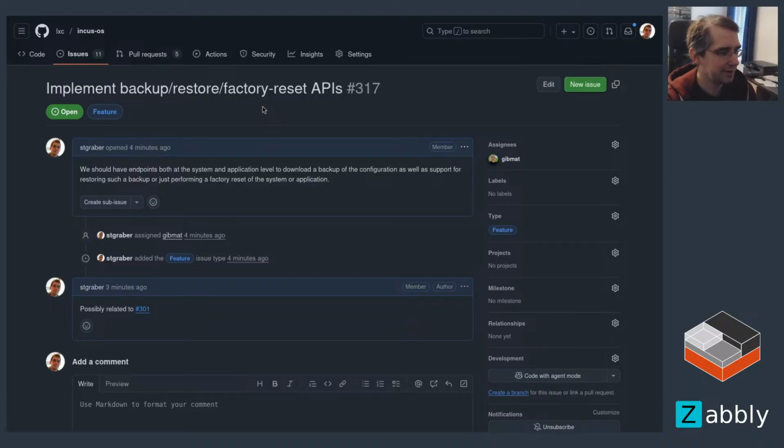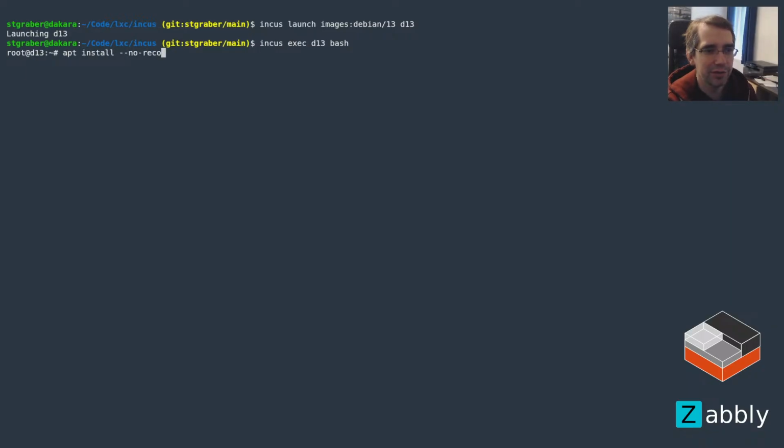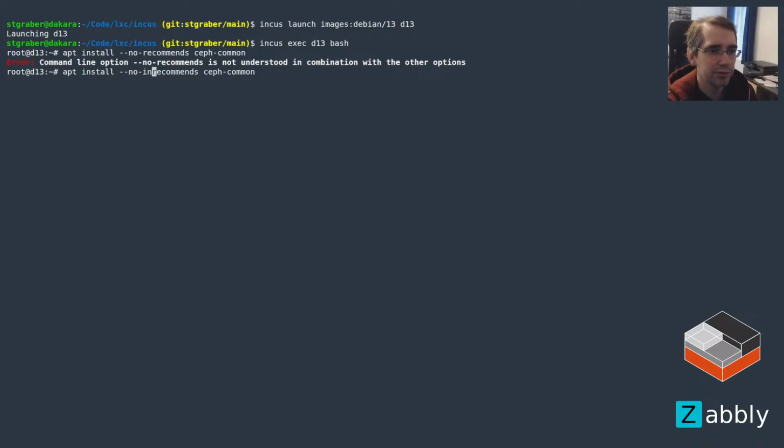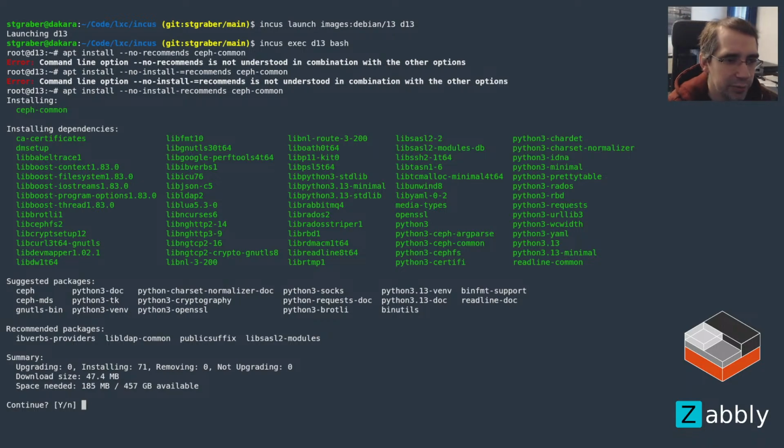The first thing is I want to look at the state of Ceph in Debian 13, because I actually haven't done that yet. So I'm just going to create a container. I don't need a VM for that. And I just want to look at what I need to install to get the two commands I actually care about. Traditionally, that would have been the ceph-common package, with no install recommends. Oops, typo. Okay, all right, so what does that put in?